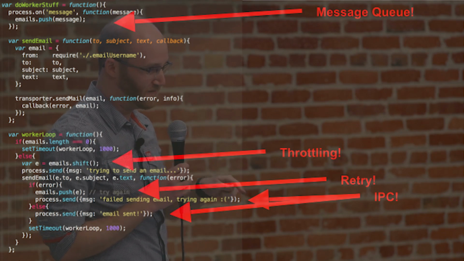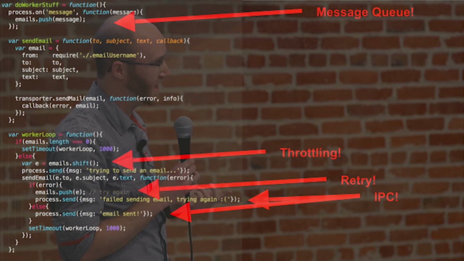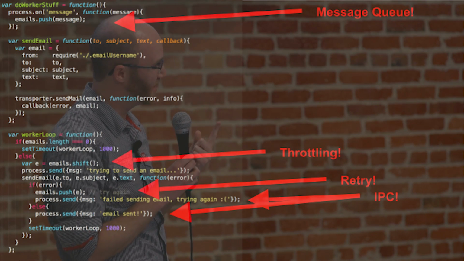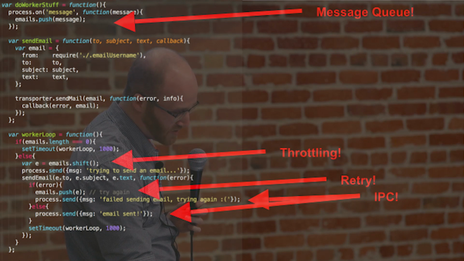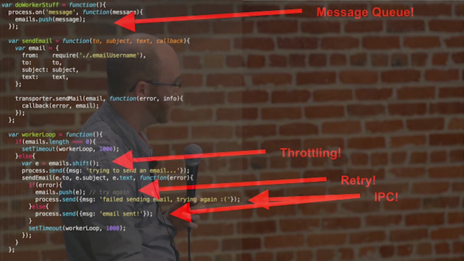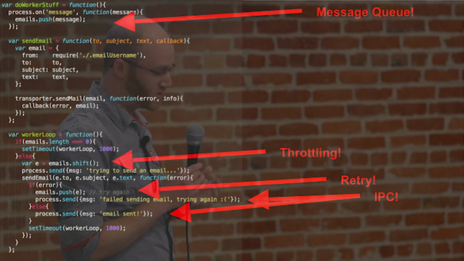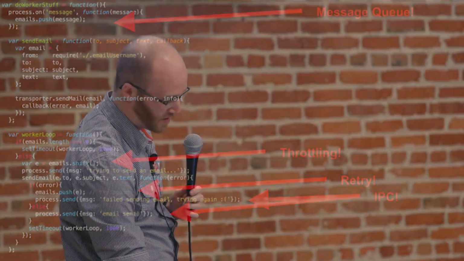So it's a little bit better than being able to hammer that web API like I had earlier, and I could send 1 million emails. At least I'm only going to send one every second. Slightly better now. We can do some retry logic, like if there's an error when I try to send email, I can re-enqueue it, put it back in the array. Now I have retry logic. I can send messages back up to the parent, like, hey, it worked, hey, it didn't work.